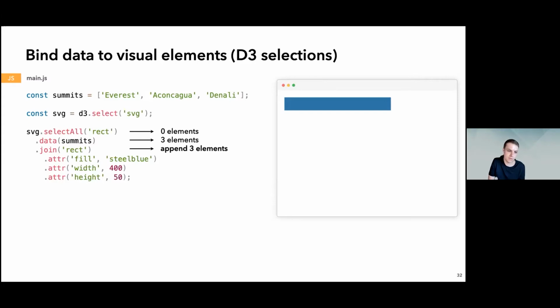And similar as before, I can now define a few attributes. I define the fill color and the size of this rectangle. And then on the right, in this little browser window, you can see one blue rectangle, but actually there are 3 elements. I just haven't defined any position, and they are just drawn on top of each other.